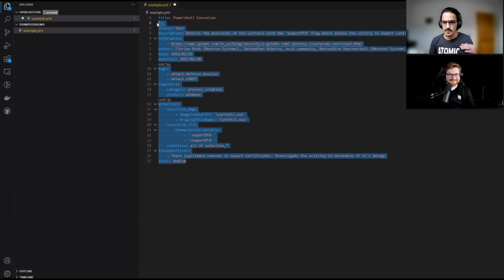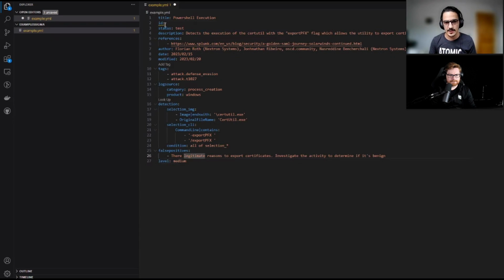It lets you fill up all of the most necessary fields, and it complains. You see that it's highlighted in orange or yellow, that here you're missing an ID, which is basically a required field. So if you're using Sigma and VS Code, of course, it's a cool thing. When you provide an ID, the status doesn't really matter.